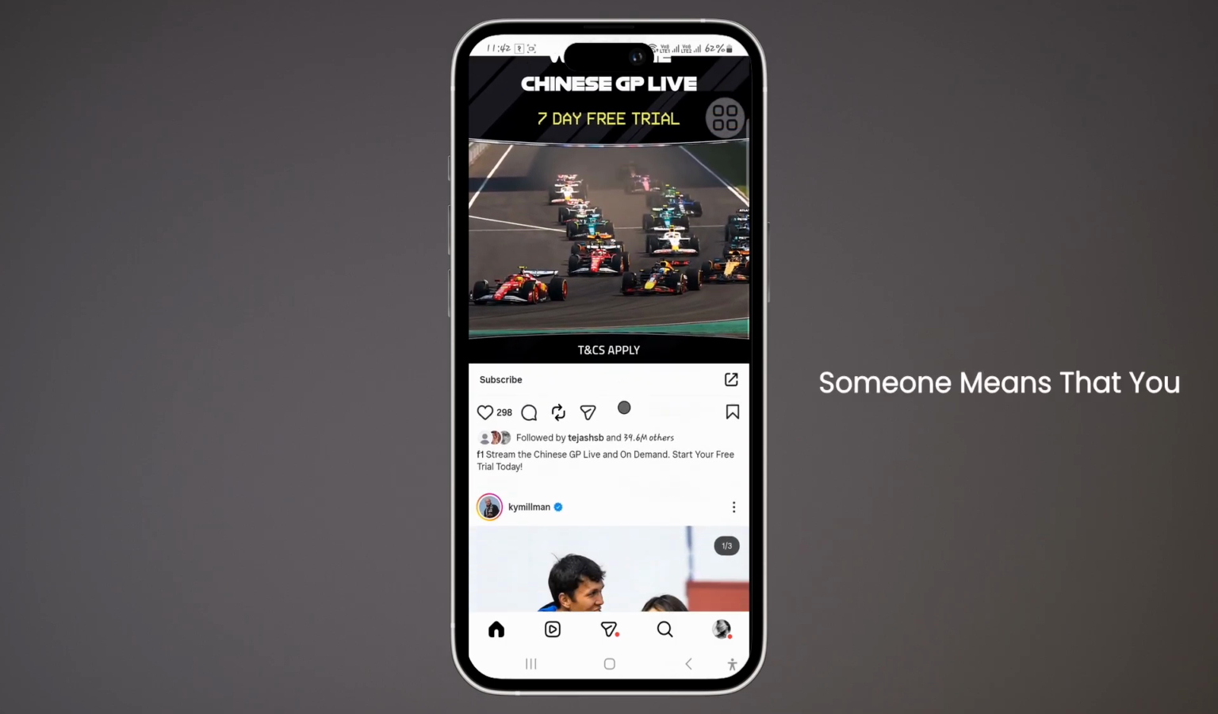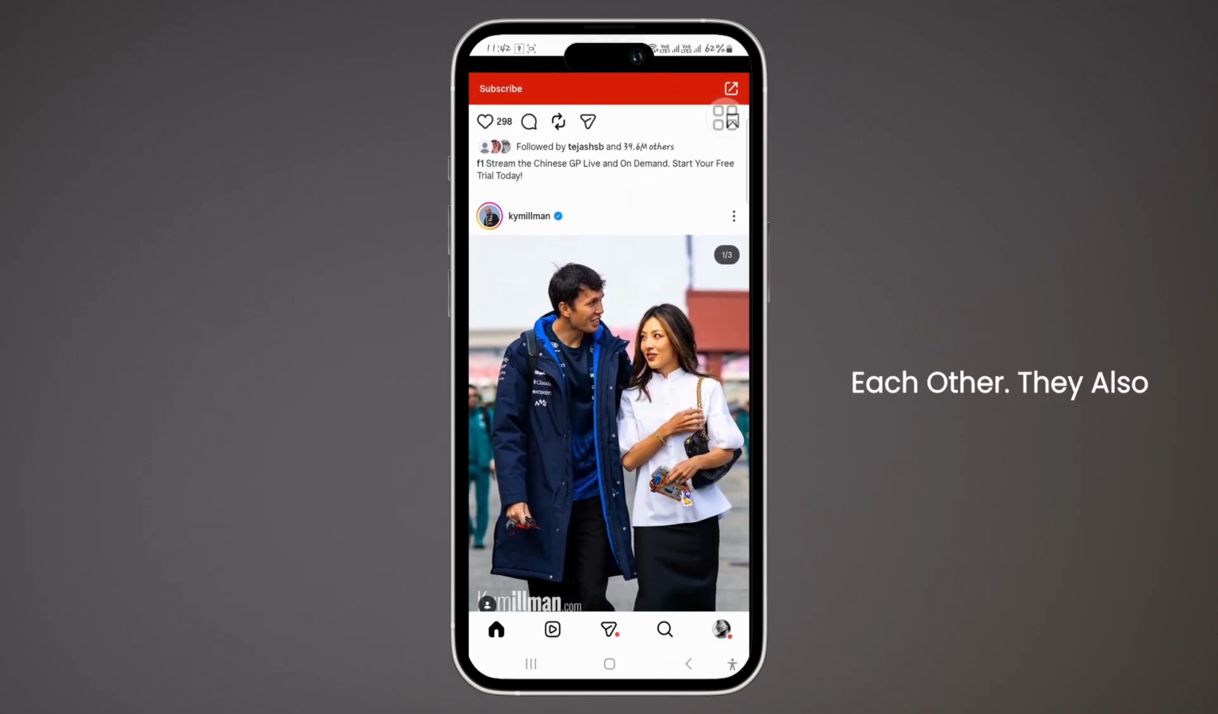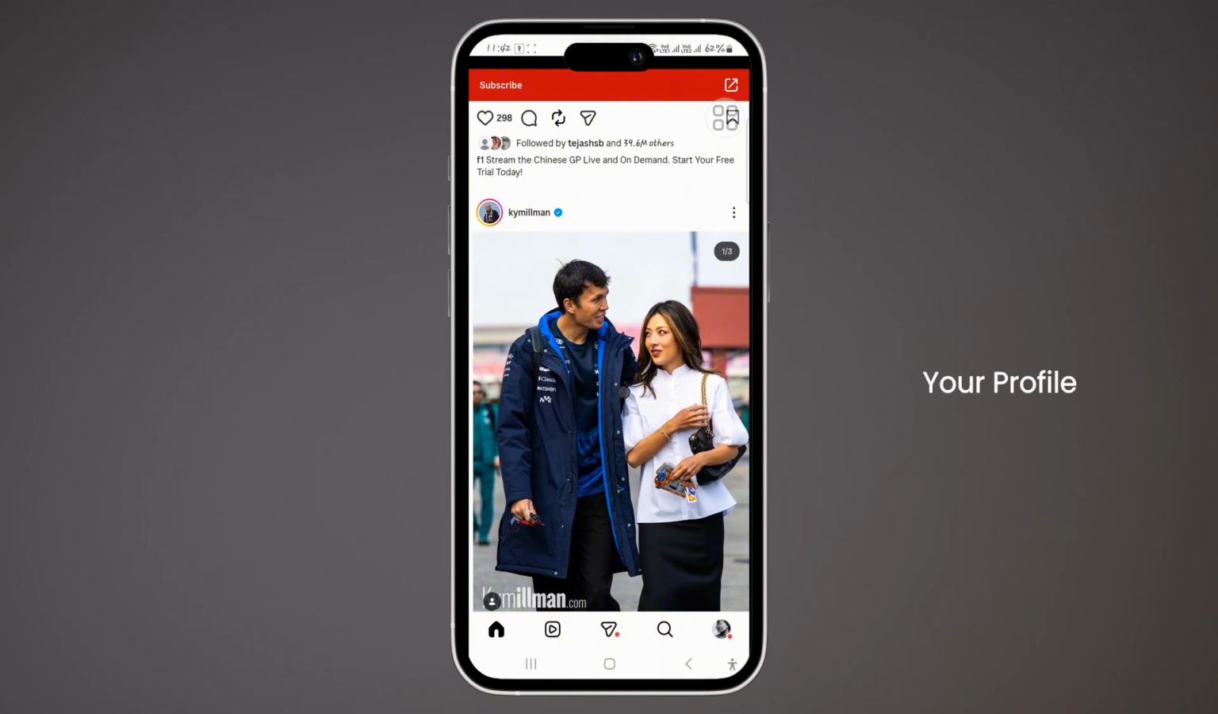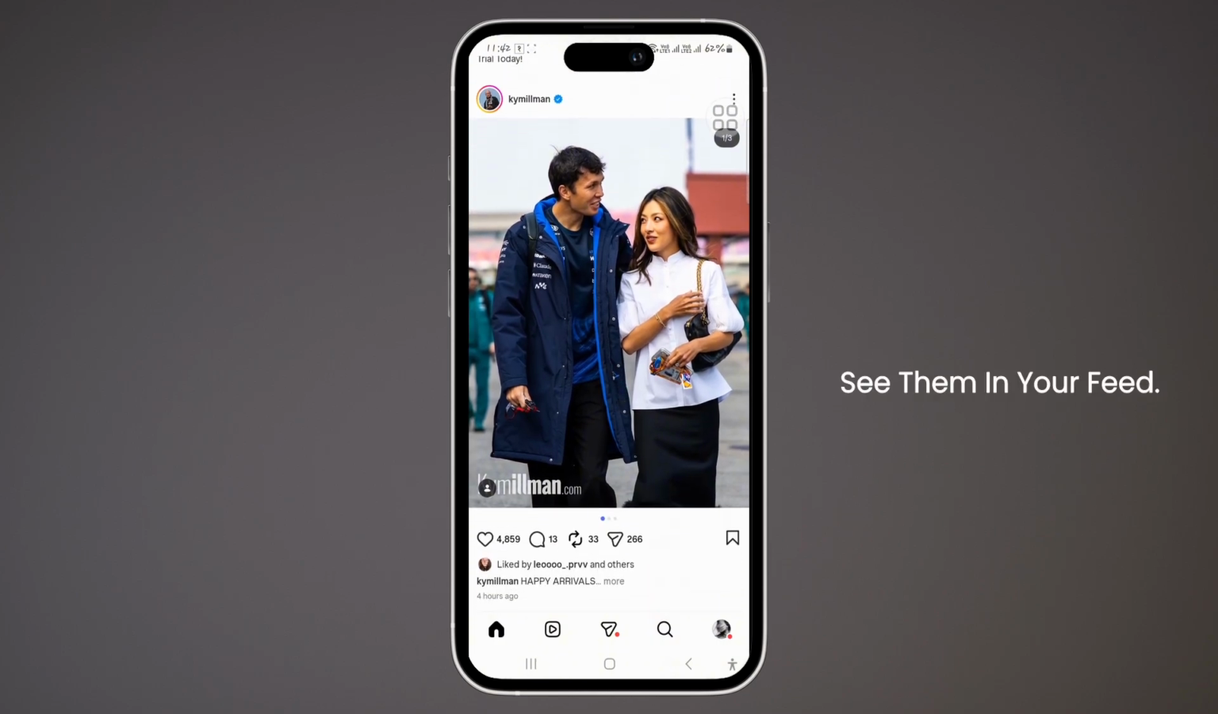Keep in mind that blocking someone means that you'll no longer follow each other. They also won't be able to see your profile or post, and you won't see them in your feed.